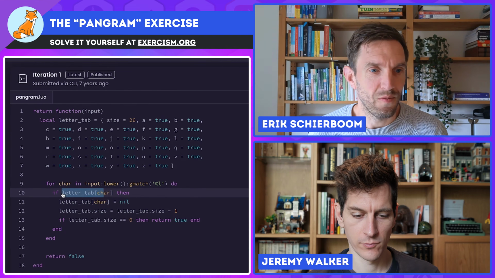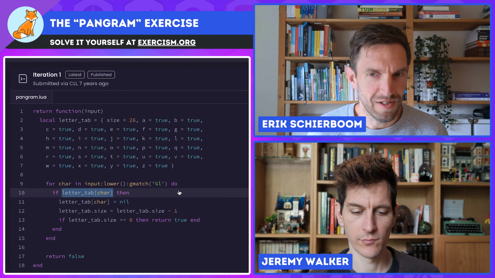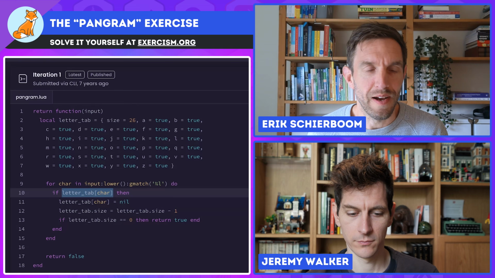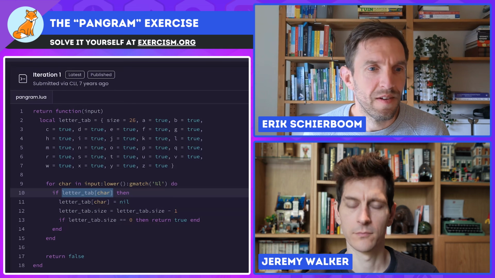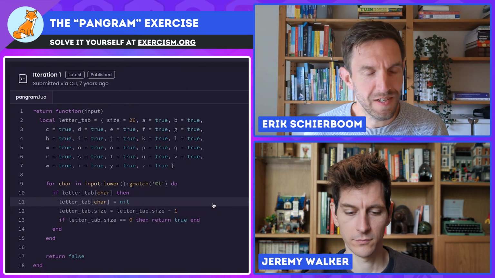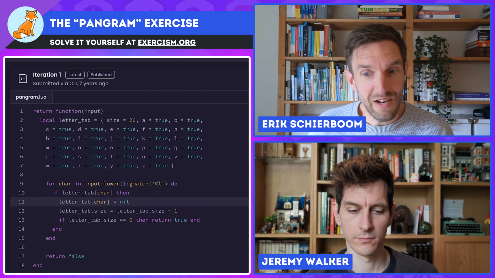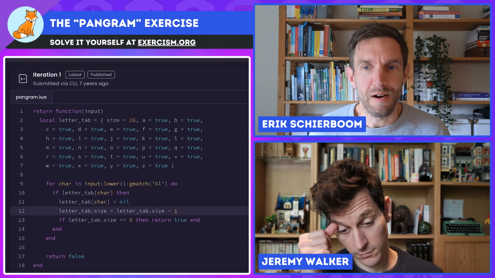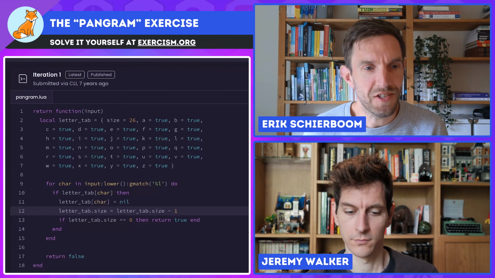And then within the for loop comes the real meat of this implementation. So we're checking if, when we index into letter tab, which is that whole big table/dictionary, with the character, we find something, so that was true, and that will only be true for one of the letters, then we are setting it to nil, so that next time we won't be processing it again. We decrement the size element, so that's basically our count of how many letters we haven't yet seen.